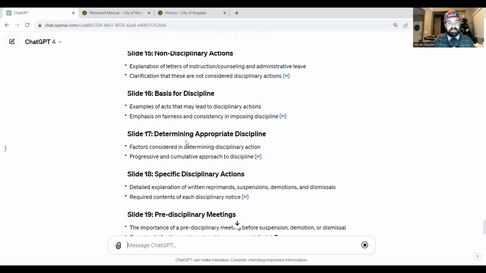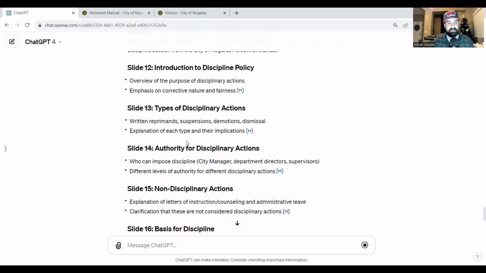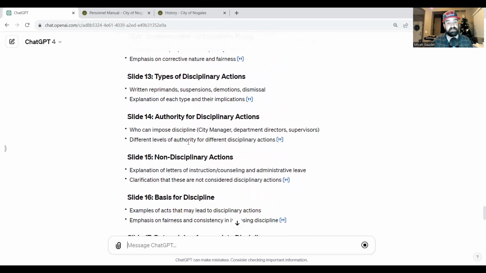So here we have it. It talks about some additional slides here. It's going to combine this and add a number of slides for this. Obviously, if we wanted to, we can condense some things together, depending on what's appropriate and how much time we want to spend on each topic. It's going to determine how many slides we want to have. I just think this is a phenomenal way in which we can take our personnel manual and our city website and create trainings that are unique and specific to our organization.